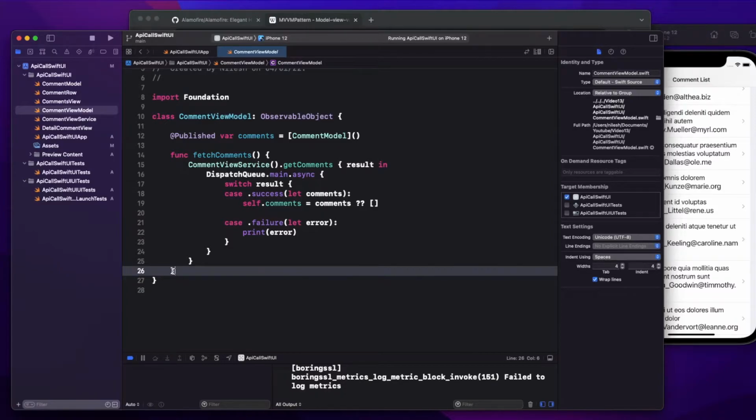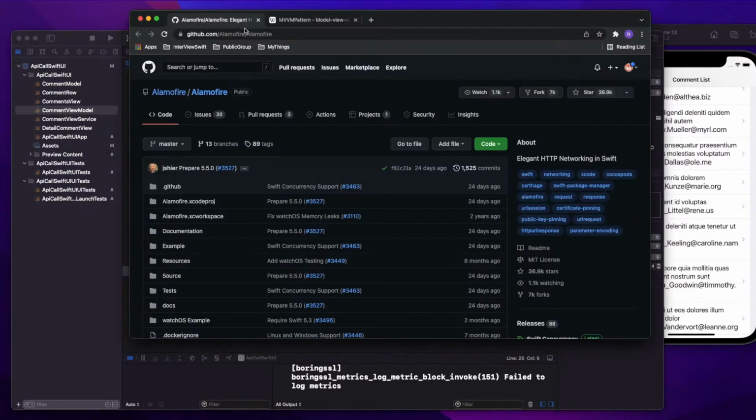Okay. For this, we use a protocol oriented approach in Swift. So let's first import Alamofire. This is the Alamofire website. I'm just going to get the link from here.